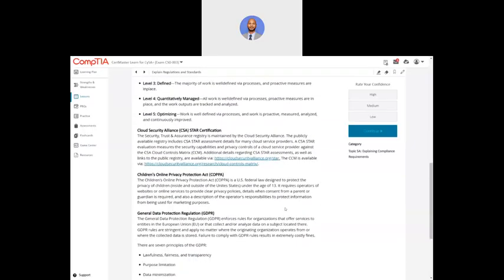Then we get into the Children's Online Privacy Protection Act. This is something that is legally binding. You'll see this a lot if you are signing up for some type of social media account. A lot of people question why, when you're signing up for an account, they ask if you're 13 years or older.